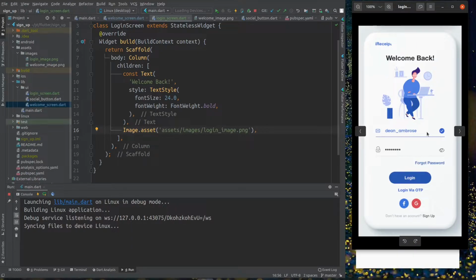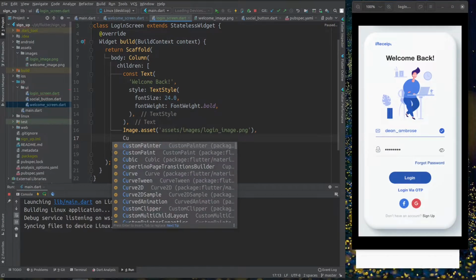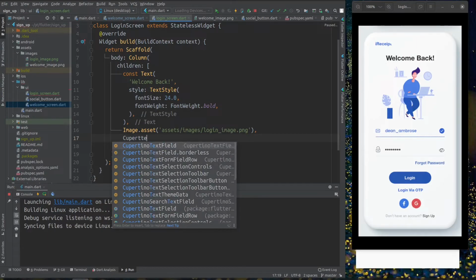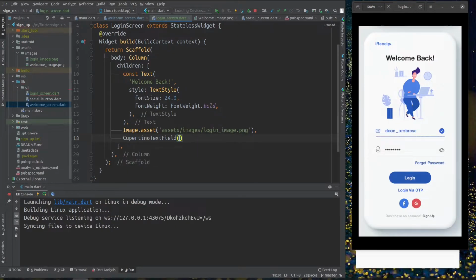After the image we have two fields where in the first one I guess the user can type their address, in the second one password. For easier styling I like to use CupertinoTextField instead of normal text field, because in Cupertino we can use box decoration, which is for me easier to style than the normal input decoration in text field. So we need two of those.